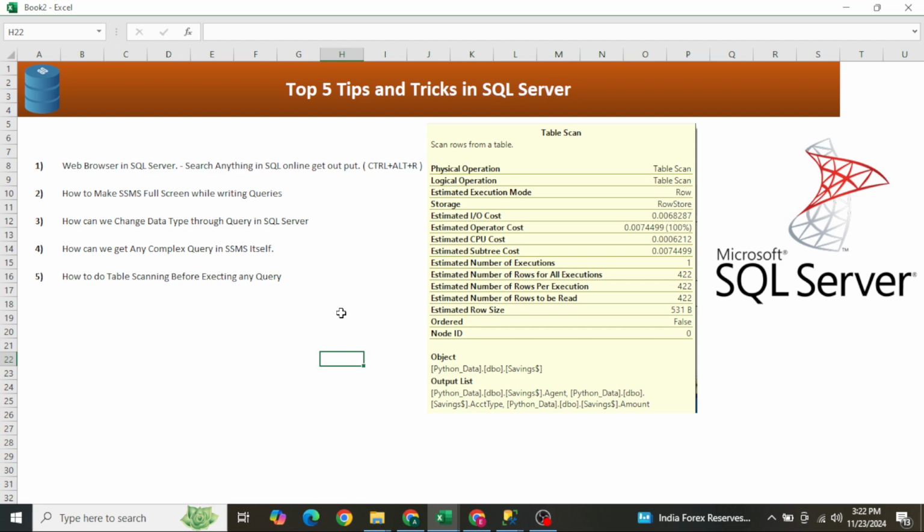So for question number one, I wanted to tell you how we can have a web browser in SSMS and search anything, especially the SQL Server documentation. The shortcut I already have written here: Control Alt R. Let's use it. I know most users are not aware of these things, so we will be learning them one by one. Okay, so let's start. The first is let's have some web browsing in SSMS.